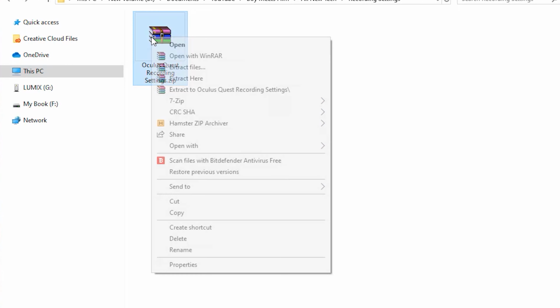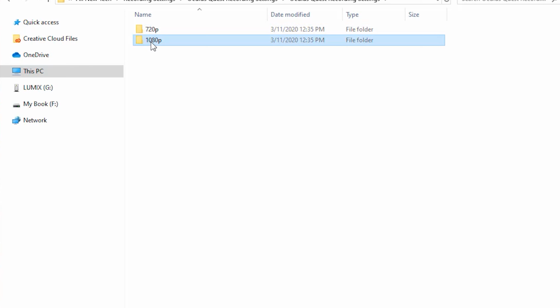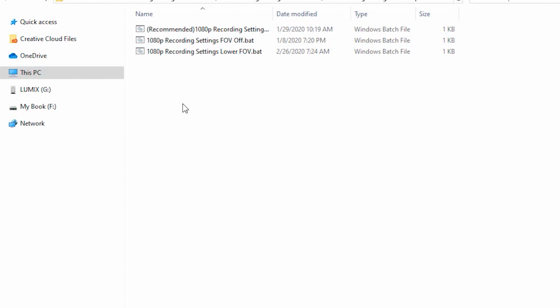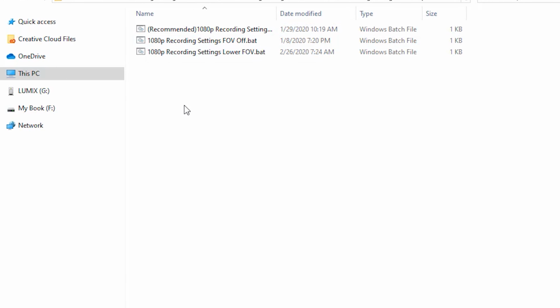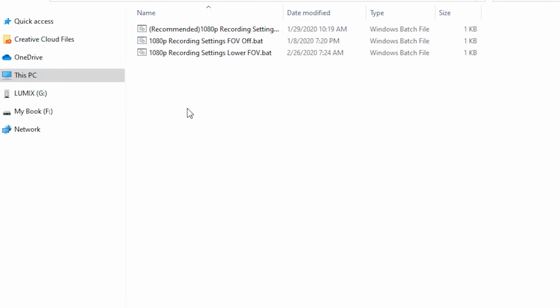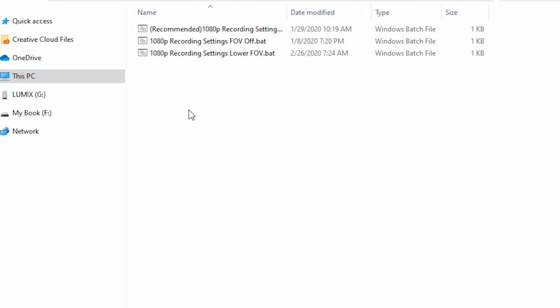Alright, and now that that is all out of the way, how do you actually do all of it? Well, I've made it super simple for those of you who don't want to have to worry about manually entering ADB commands. In the description below, you'll find a link to a zip file that includes 6 different batch files. 3 to record in 1920 by 1080 with various levels of foveated rendering, and 3 to record in 1280 by 720 with the same. There is one with normal FOV, one with reduced FOV, and then one without the FOV altogether.